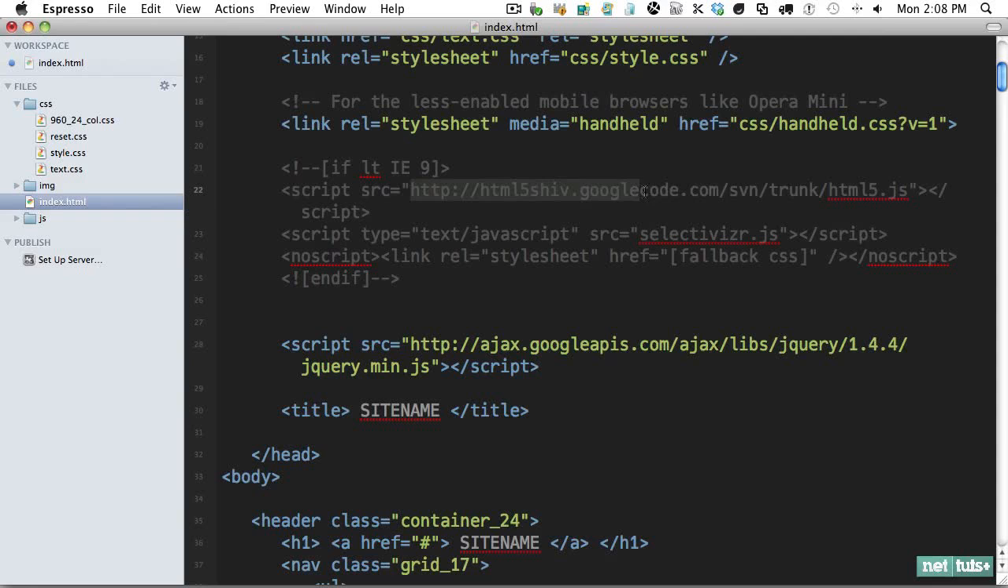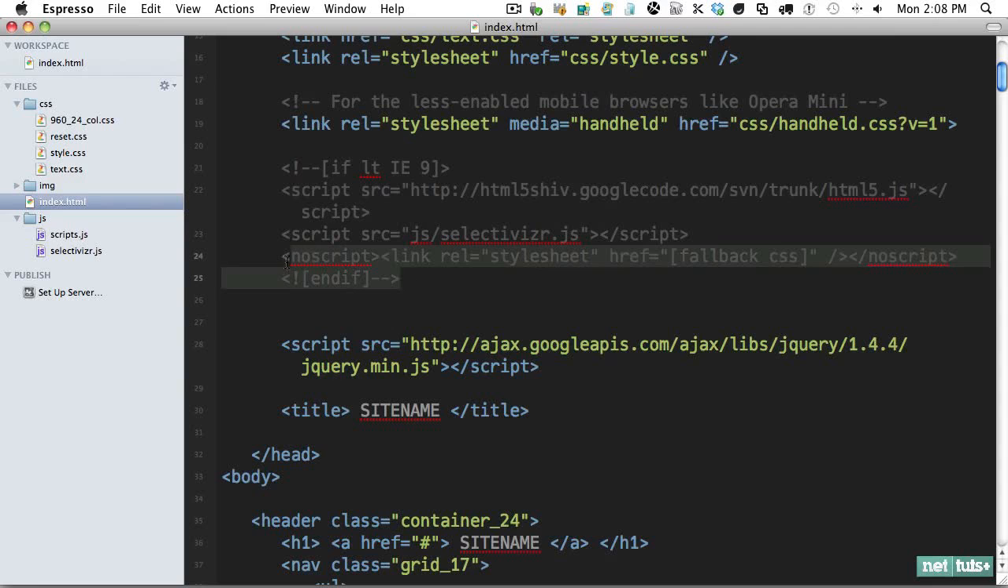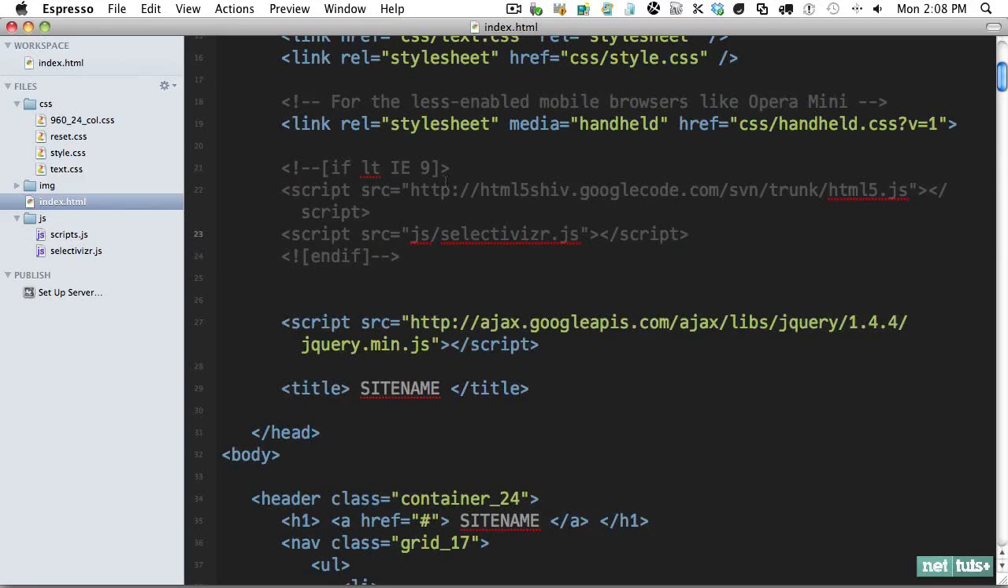Okay, script. So first we're importing the HTML5 shiv. We went over that in a previous lesson. It just allows us to use some of the new HTML5 elements in our markup. Next, we are importing Selectivizr, but that's stored within the JS folder right here, so I need to reference that properly. And then finally, a noscript tag: only the contents of this tag will render if JavaScript is disabled. In that case, what they're saying is just link to a fallback style sheet, and we'll do that later. So I'm going to get rid of this entirely for now. Okay, so that should be just fine.